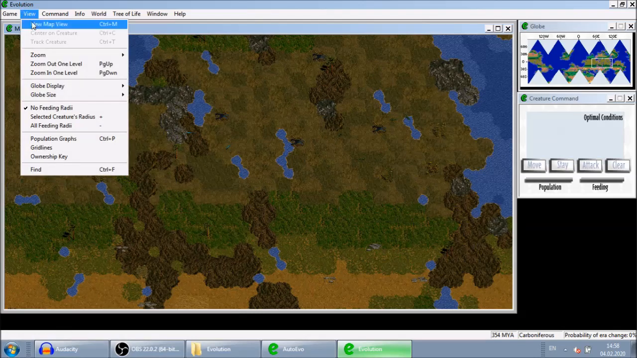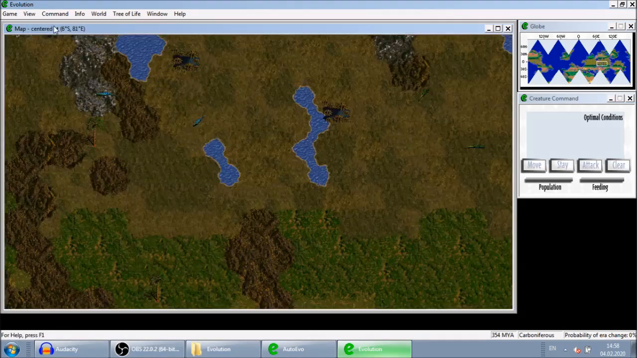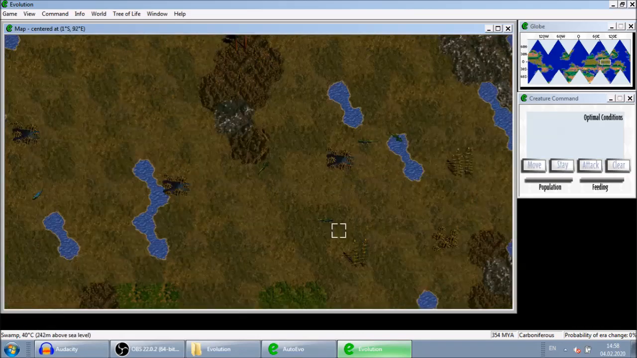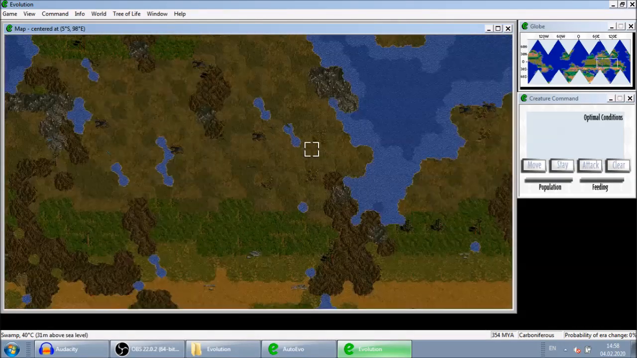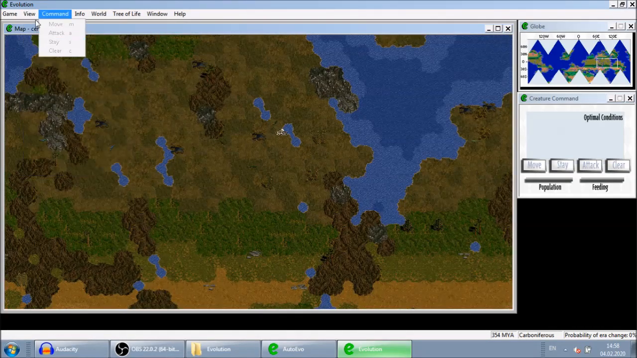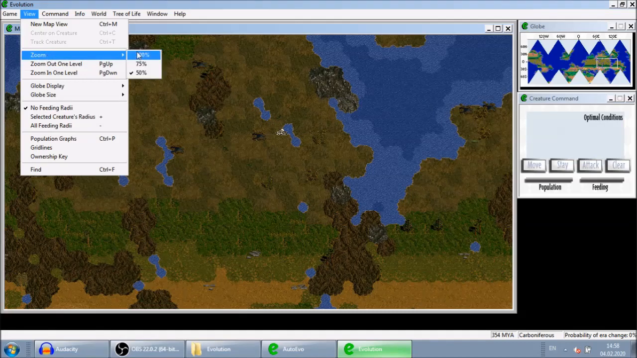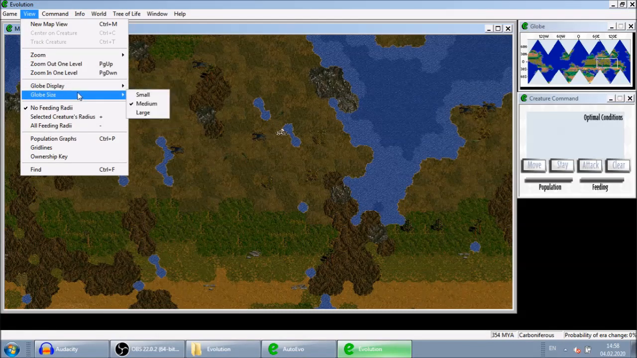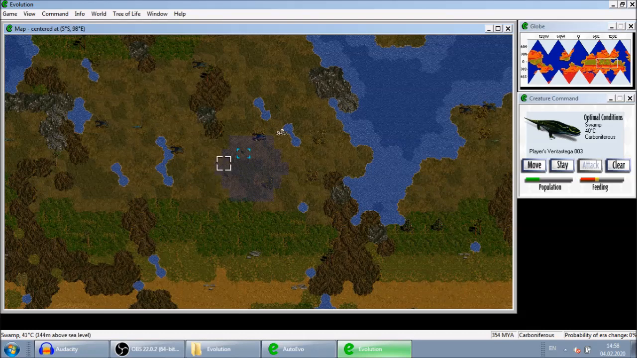View. Now, when you click New Map View, it'll just open this screen again. And zoom is the same. It's just page up, page down. Globe display, globe size. We saw this when we right-clicked on the globe. Feeding radii will show you in what range the creature can feed.